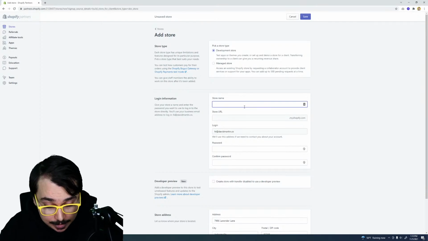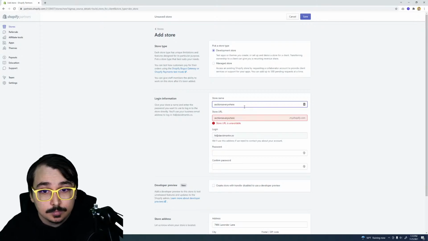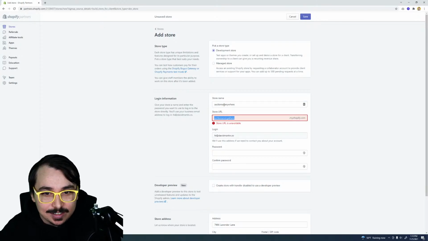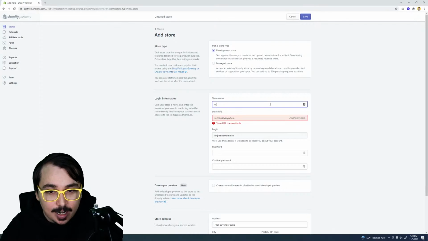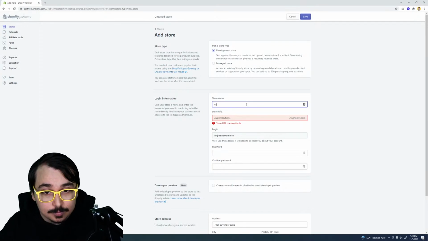Now let's go ahead and give this store a name, and we'll call this Sections Everywhere. Oh, wow, someone's already done this. Let's try custom sections. Wow, people are all over this stuff.